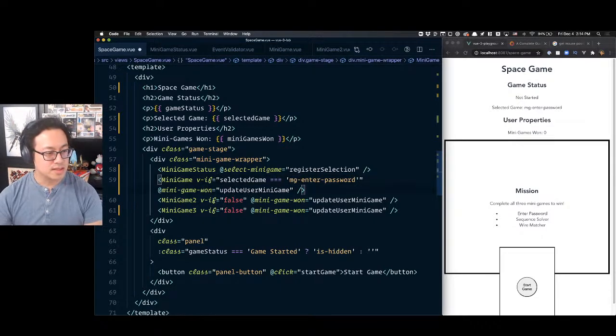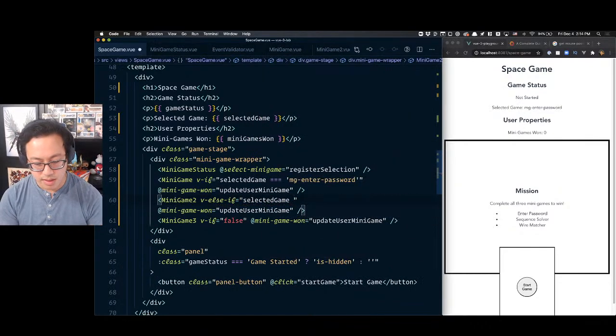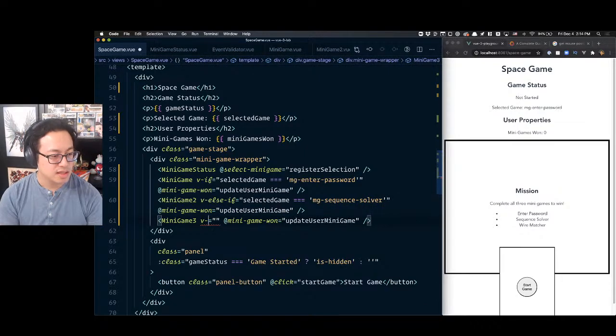So we have that, and if that, then otherwise we're going to say selected game is equal to mg. What was the second one? Sequence solver. Yes, sequence solver. And then finally, we're not just going to do an else because we really don't want this to show all the time.